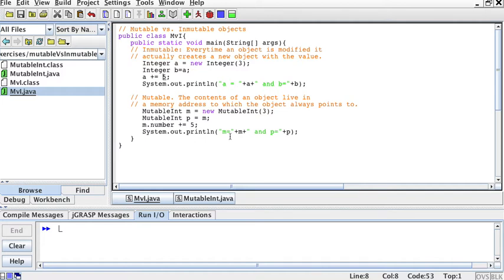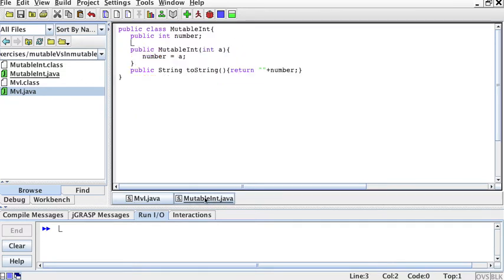All right, so I will talk now about mutable and immutable objects in Java. Assume I have this class MutableInt. It's just a class that stores an integer. The constructor of this class takes in one integer and assigns it to the variable number. That's all it is, and then there's a toString method to just return that number as a string.